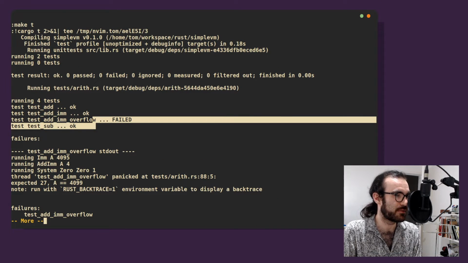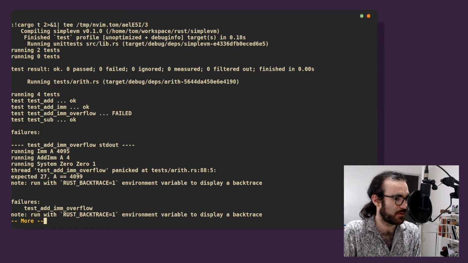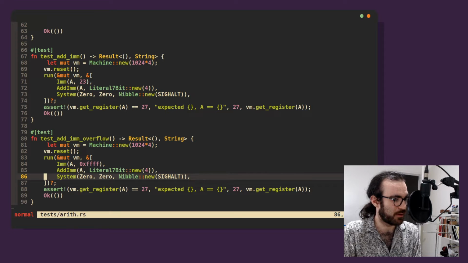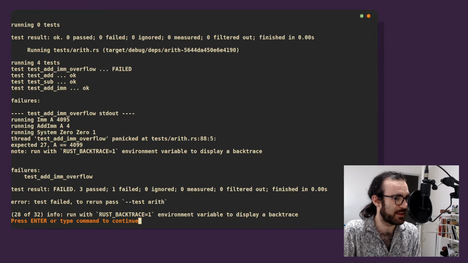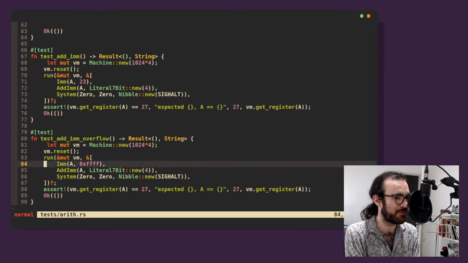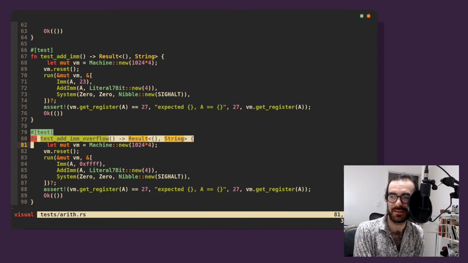Where are we? It has to overflow. Failed. Expected A equals 4099. Okay. So no, it didn't overflow. FFFF 4099. That's a bit weird. That's not a number I would expect. So I don't think this is behaving any way that I would expect it to.